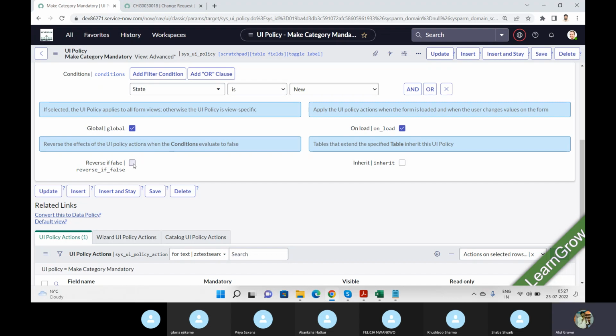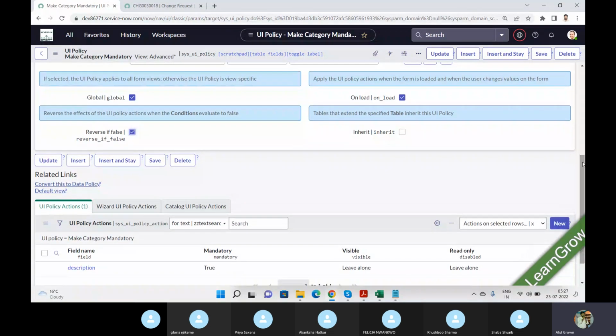Okay, so generally we make it as a reverse if false as a true. And the last is called the inherit. We have this chain table, and this table has been created on the basis of the task table. If in the task table there is a UI policy on the field description, do you want the same policy here as well? If you tick yes, then you are inheriting all the things. If no, then no.